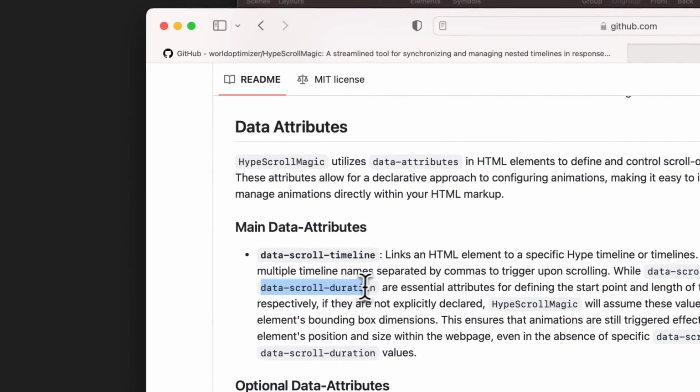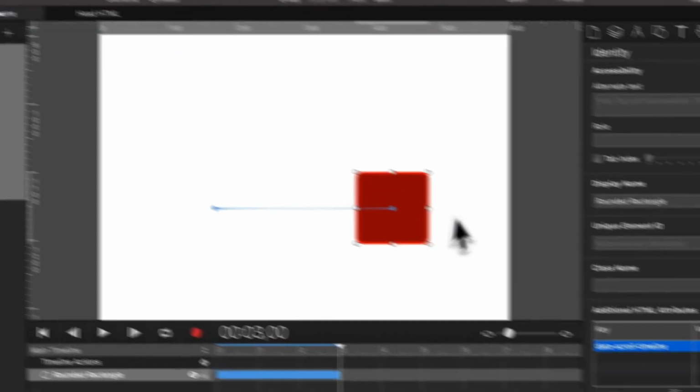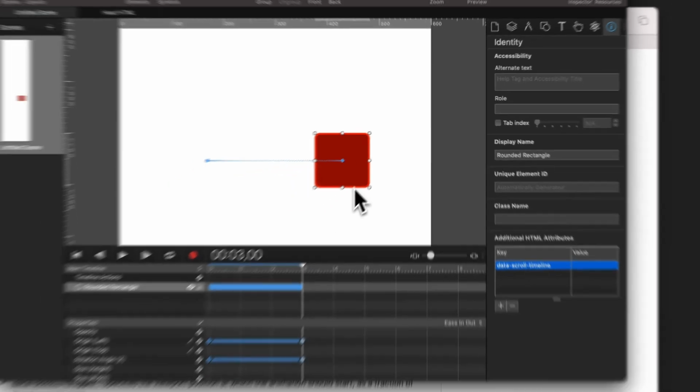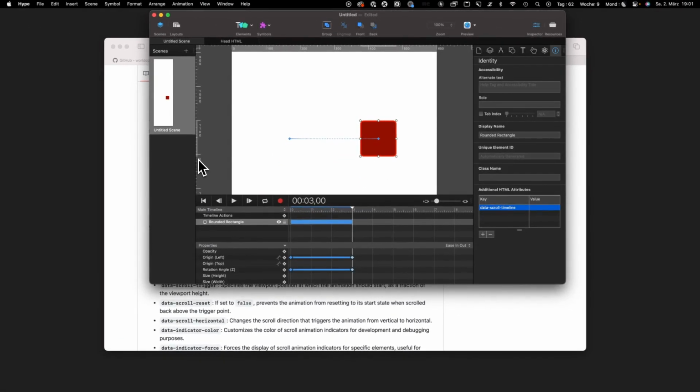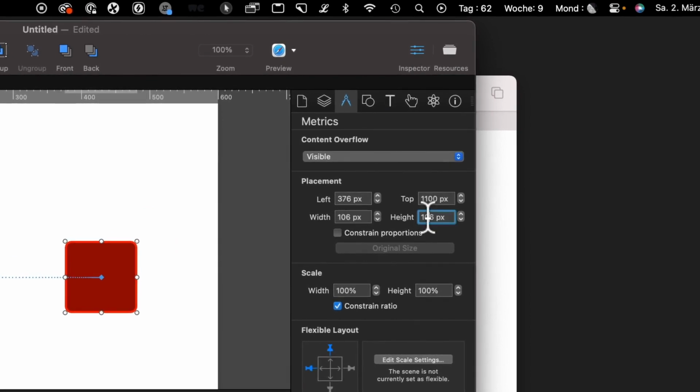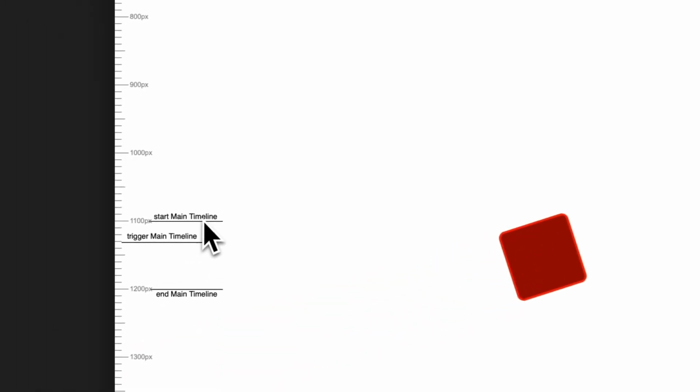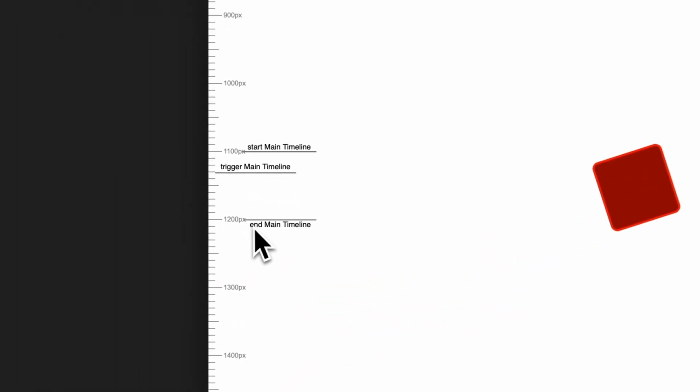That's the other. How long should my animation run for? And that's also inferred by the bounding box again if you don't declare it yourself. And so this is about, you can look it up, about 106 height. So it's about 100 pixels, a little more. And those are the two lines you can see here. Start the main timeline, end the main timeline.